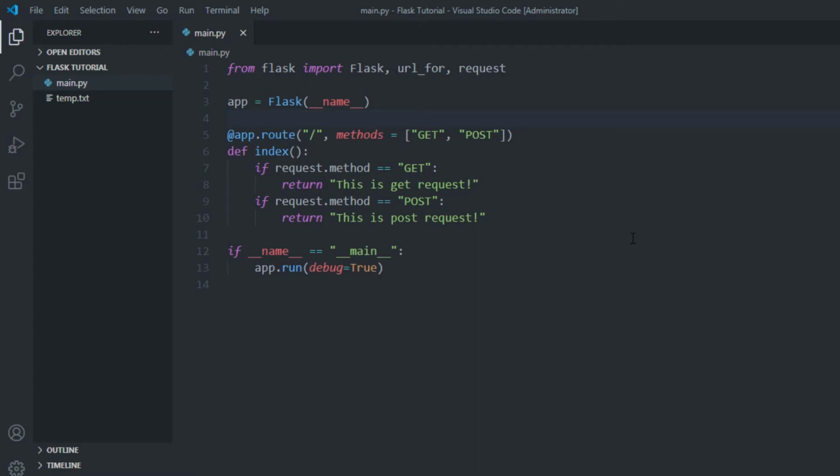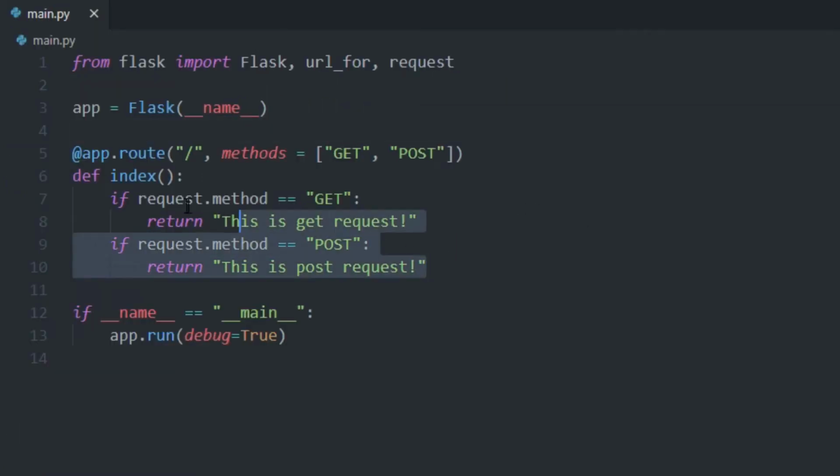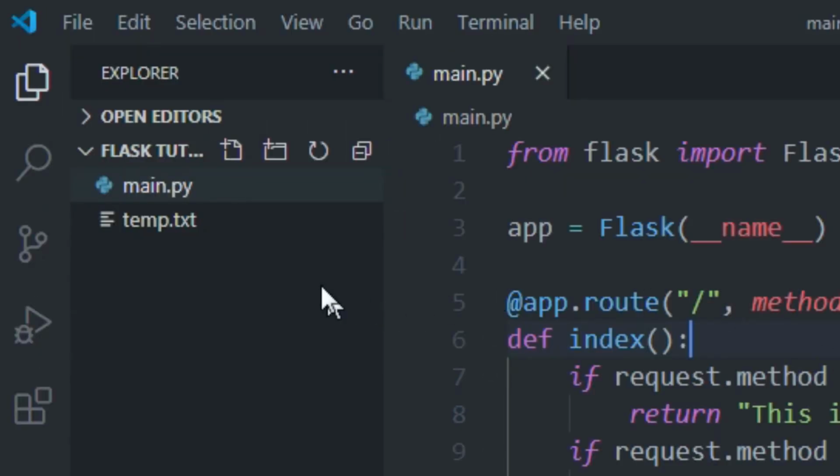As you probably know, we're continuing this Flask tutorial series, and in the last tutorial we learned about how to handle HTTP requests. And in this tutorial I'm going to be showing you how to render HTML templates instead of this simple text. Let's get started.